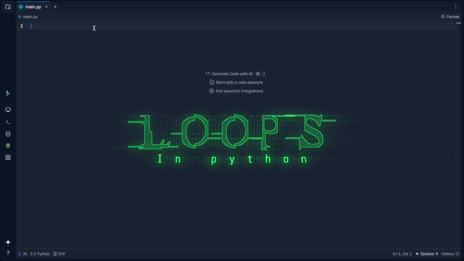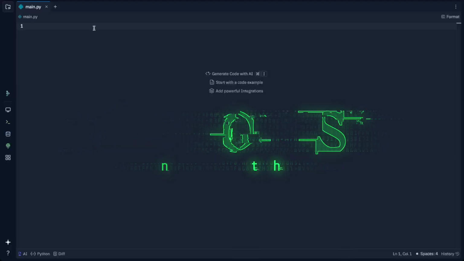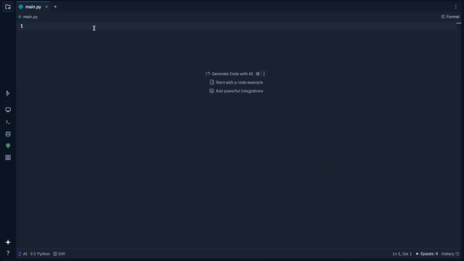Welcome to Loops in Python. So we're going to compare some loops to riding a ride at an amusement park. And we're going to try and use some comparisons here to make it a little bit easier to understand how you can use loops in Python.